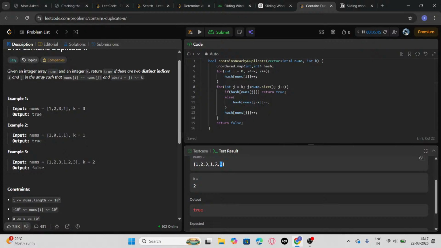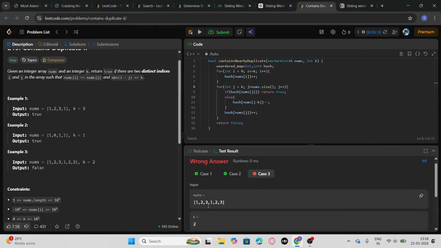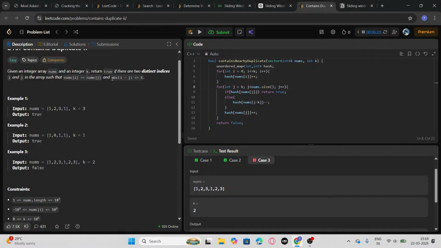This 2 minus, what is the index of 2? 1, 2, 3, 4, 5, 6. 0, 1, 2, 4. It means the size of this. Why is it returning true? What is the issue with this? Absolute of i minus j should be less than or equal to k.